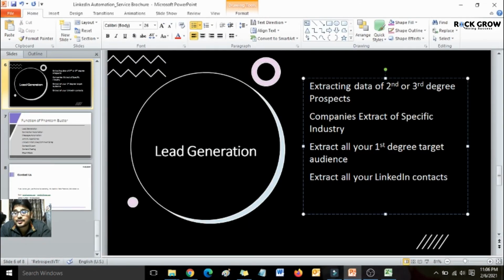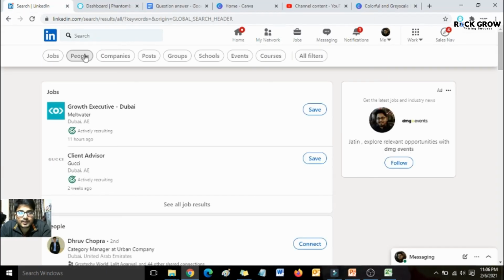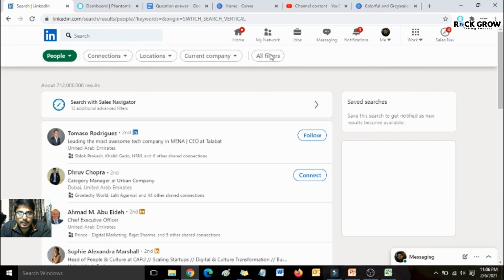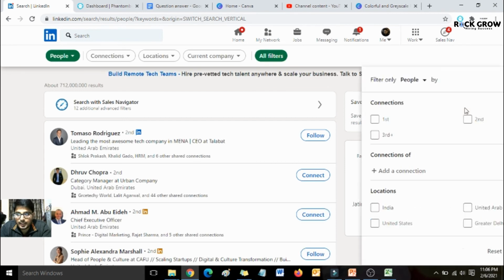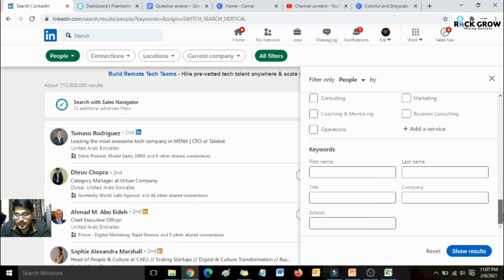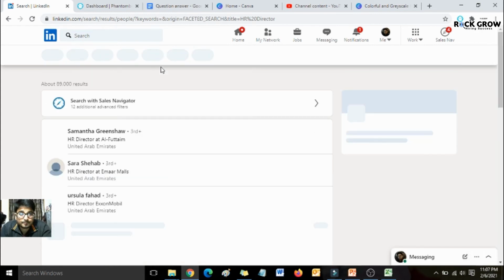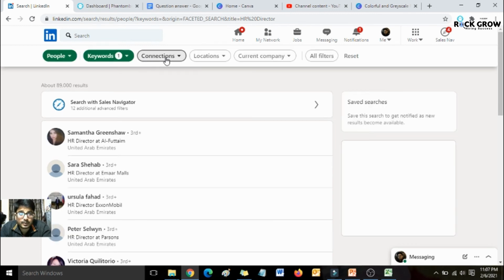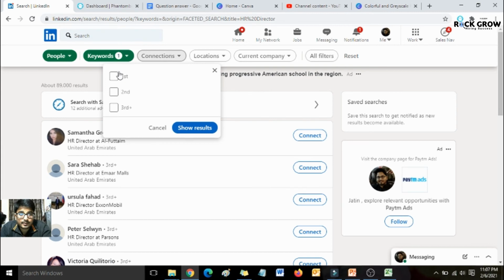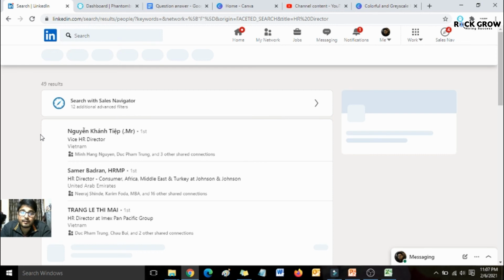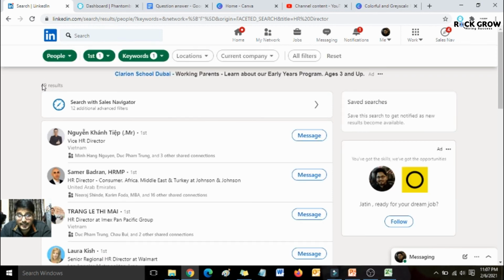Then let's see how we can extract all our first degree connections who are our target audience. Okay guys, in order to find all your first degree connections, again you need to set a filter here. Let's say in the filter section I put in that HR is the concerned person, and within HR I want to only extract the people who are HR directors. Then they should be in my connection list as a first degree connection. Okay, done. So here we have 49 results who are HR directors and connected with me.